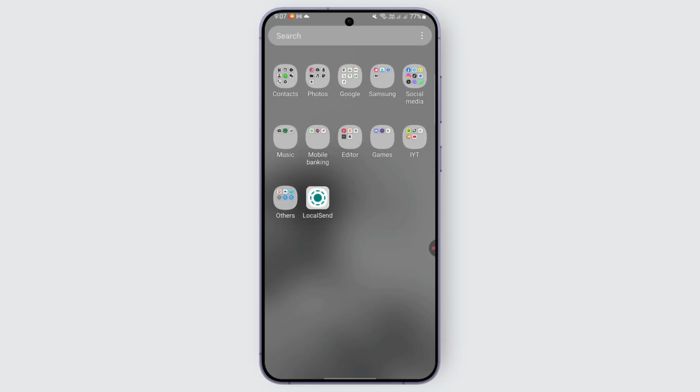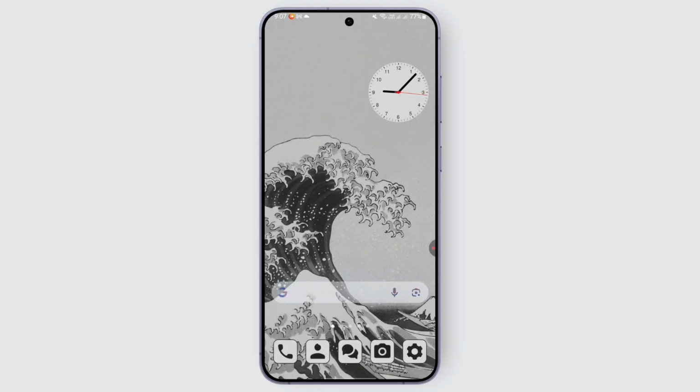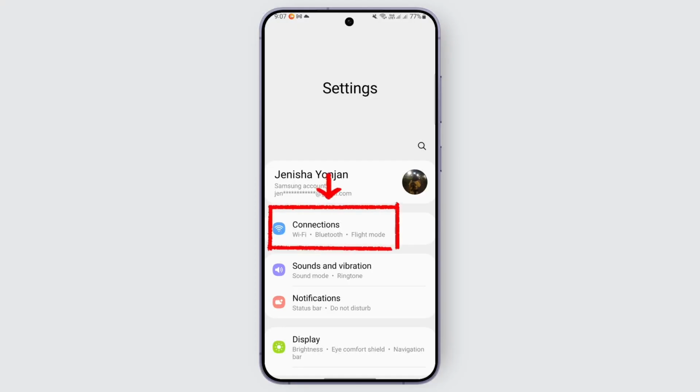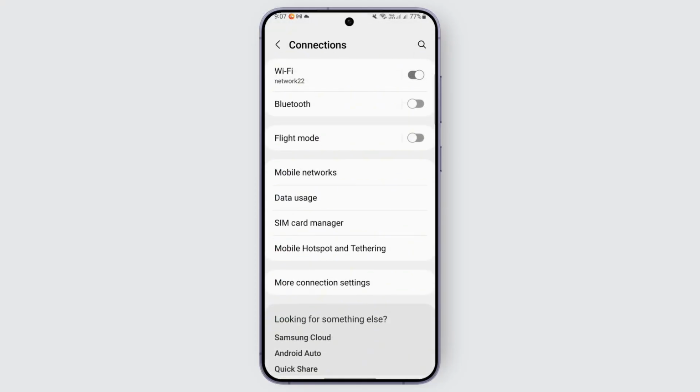So first of all, we can check the network connections. You can head over to device settings for both of the devices, and then you can go to Wi-Fi connections and ensure that both of the devices are connected to the exact same Wi-Fi network. If not, you can connect each other to the same network connection.